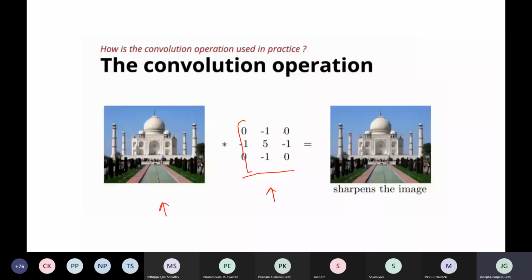So here I am using one type of filter, and this filter is used to sharpen the image. In order to sharpen the image, we are taking the values of the kernel as 0, -1, 0, -1, 5, -1, 0, -1, and 0. So you can take different kernels with different numbers. This kernel is used to extract the features from the image.